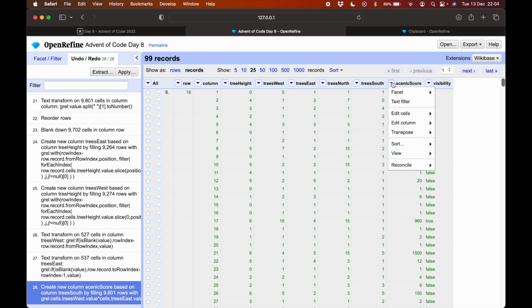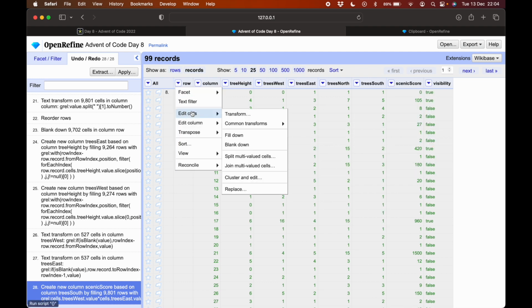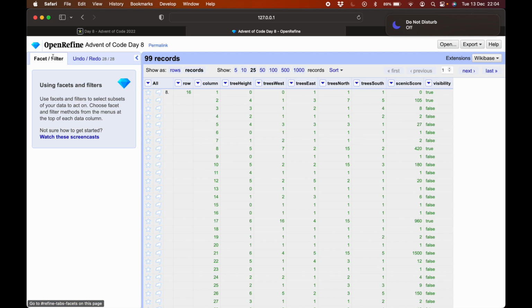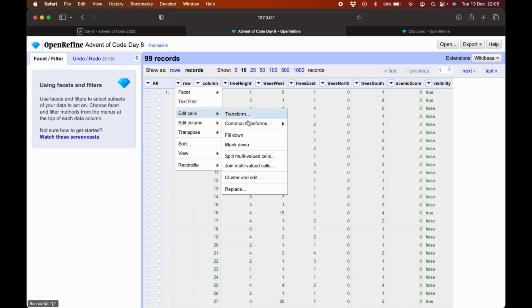So now I just need to sort. What have I got a sort on here? Oh, it's sorted by scenic score. So let's, no, didn't mean to do that. This is the kind of mistake that I'm making constantly. Right, so let's fill this down.